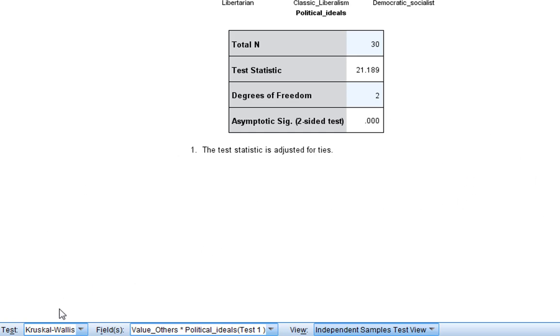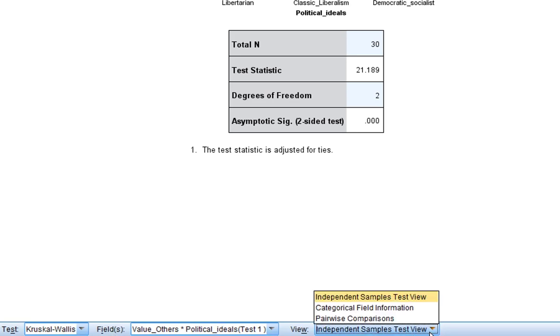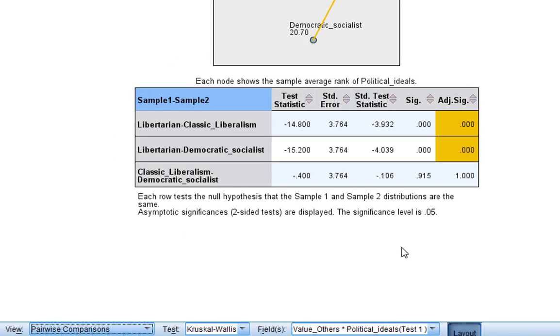Now, hidden away at the bottom, you can see these little windows here. If we click on this, we can select pairwise comparisons, and it gives us this table. This is basically the set of comparisons between libertarian and classic liberalism, libertarian and democratic socialist, and classic liberalism and democratic socialist. As we could tell by looking at our ranks, there's a statistically significant difference between libertarianism and classic liberalism, and between libertarianism and democratic socialism. However, there is no statistical difference between classic liberalism and democratic socialism here.